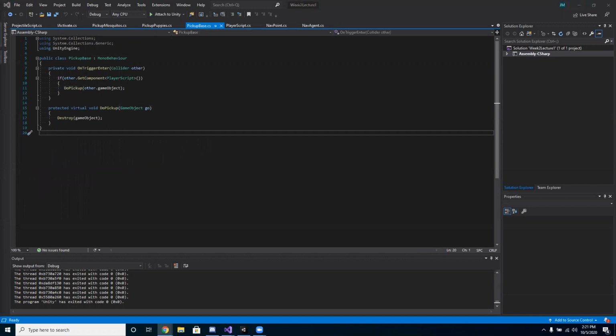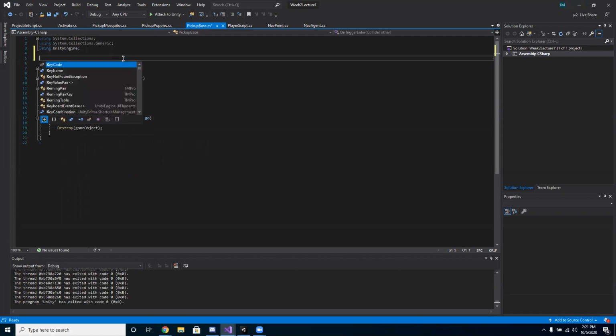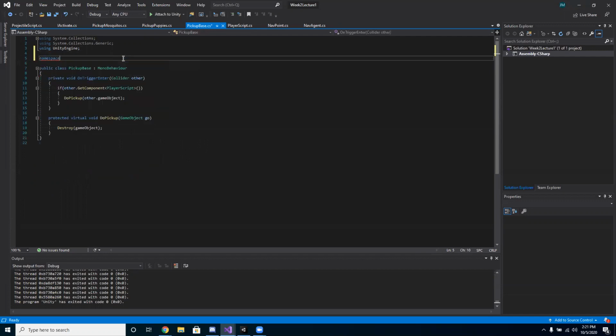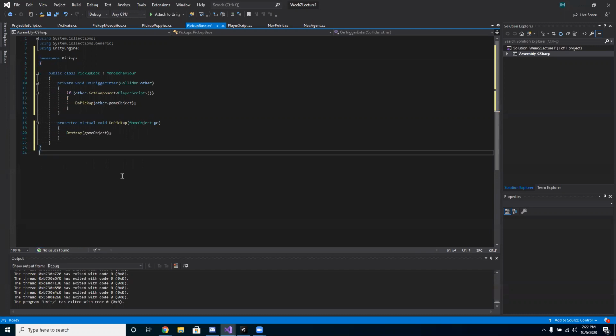To do that, all we're going to do is use the keyword namespace. We're going to call this Pickups. And we want to put those in curly brackets. So now, save that. Now, all of this exists in this namespace called Pickups.